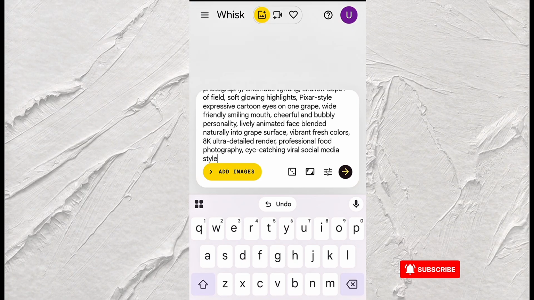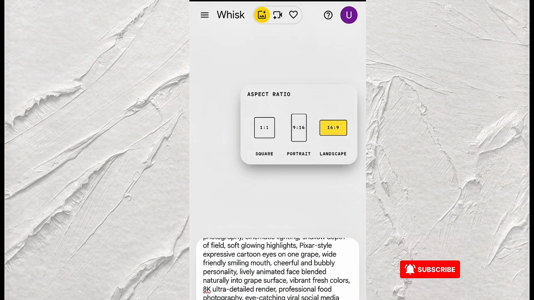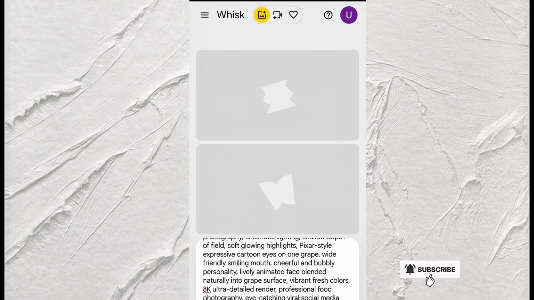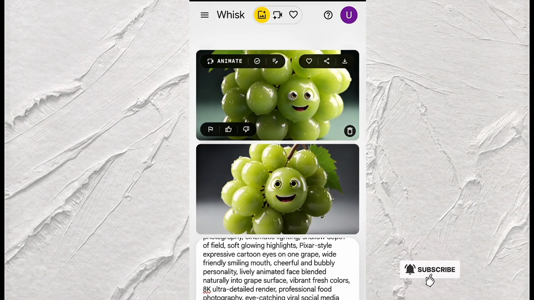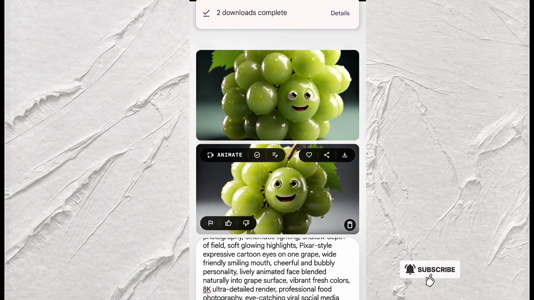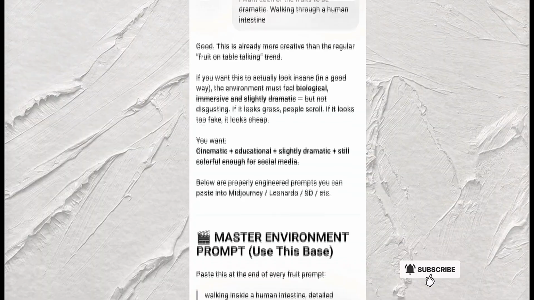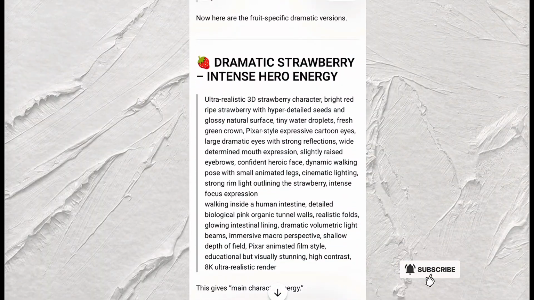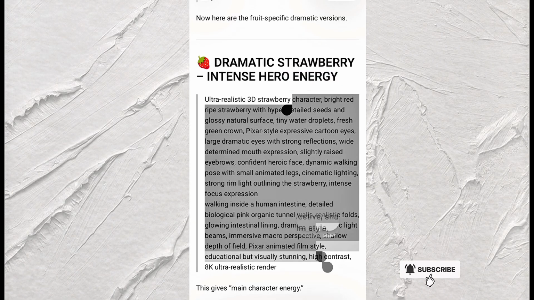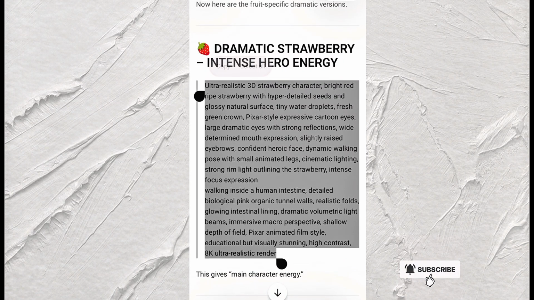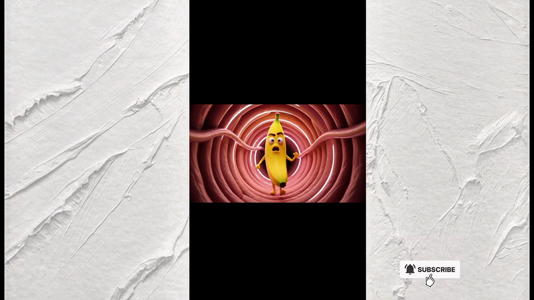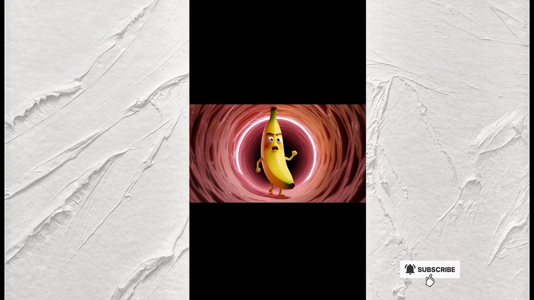For the last fruit, which is grape, we are going to repeat the same process, copy the prompts that I got from ChatGPT, paste it here, and then it will generate the images for you. Whisk generates only 2 images, while Image Effects generates 4 images, and that's all you need to do over here. I wanted it to be extra, but you can skip this if you don't want. I asked it to also create the same fruits in a dramatic way, walking through a human intestine. And after generating the images, this is what it looks like. This is for the banana, and this looks a little bit dramatic.